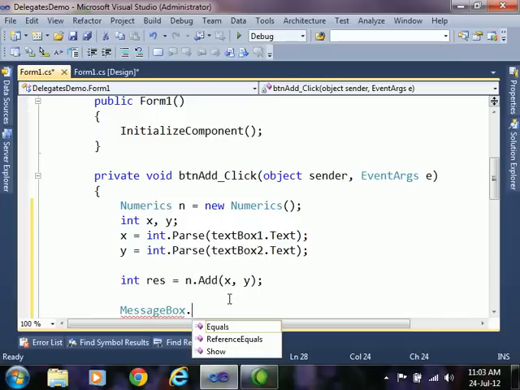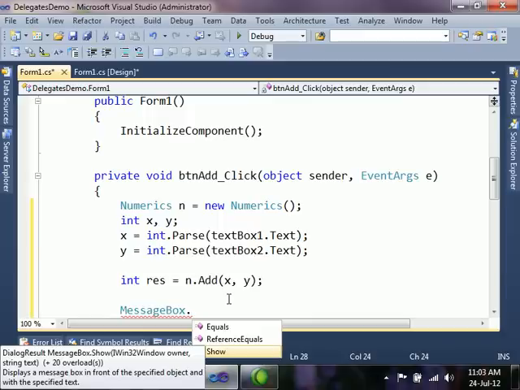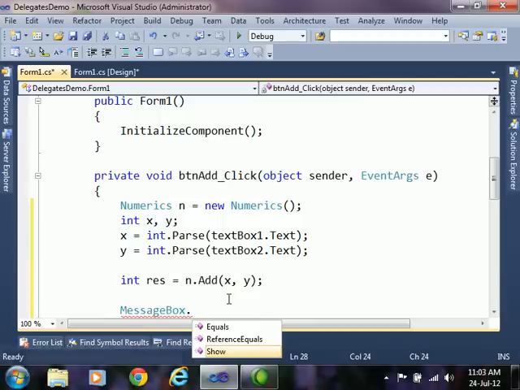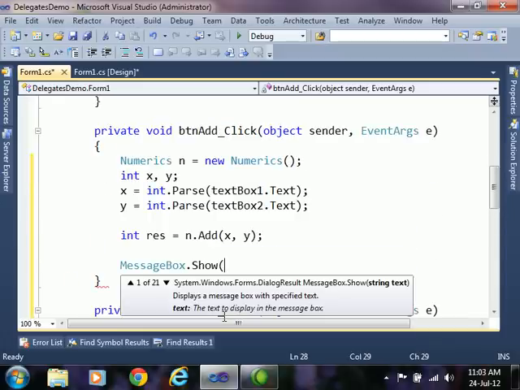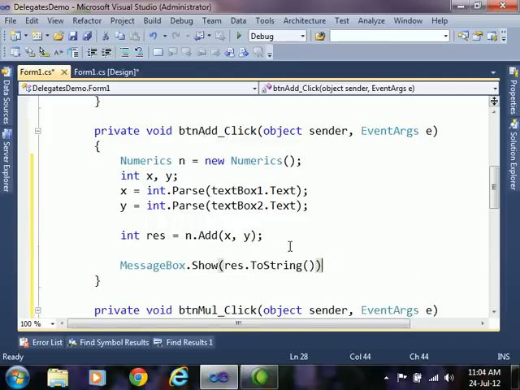Now I'm taking help of this Windows application because it is easier to illustrate with the help of the buttons and all, but the concept remains same all across .NET, whether it is a web application or Windows application or console application. Any sort of application will be having this concept, that is delegates, because this is a core concept of .NET. So res is a result, and definitely has to be stringized to see the result.